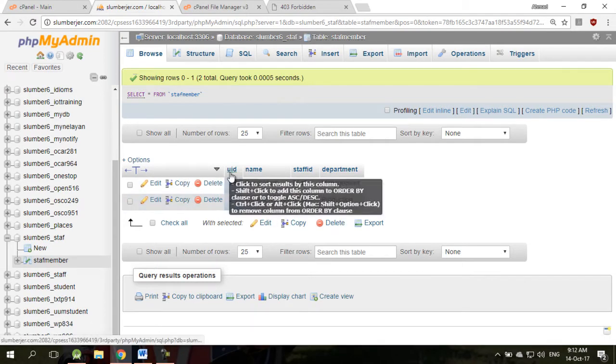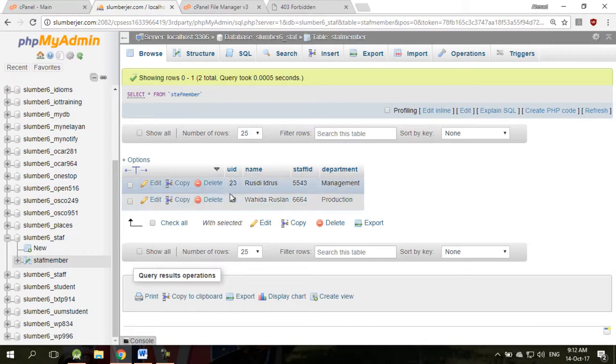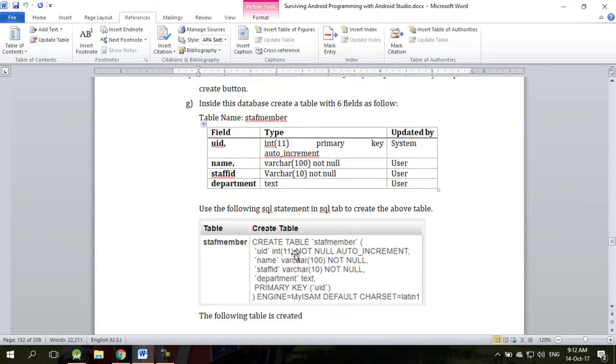Okay, UID is managed by the database system. It basically provides an auto increment feature, so the ID here will keep on incrementing its value on its own. So the only values that I need to update are the name, staff ID, and also department. Okay, so here you can see all the fields and the table that you need to create.